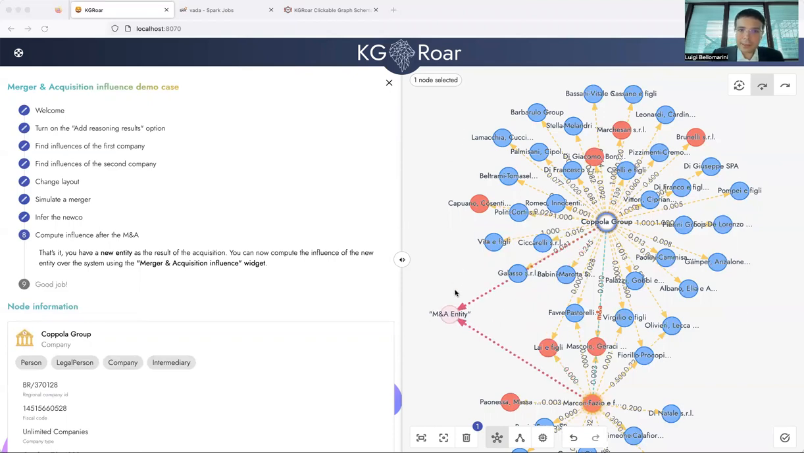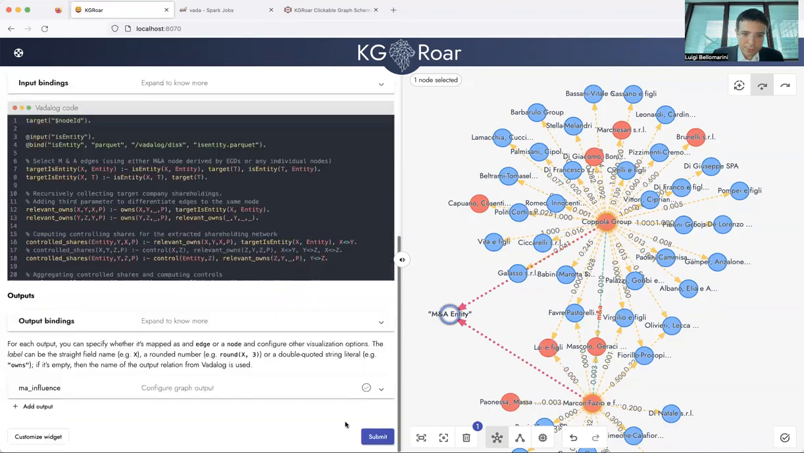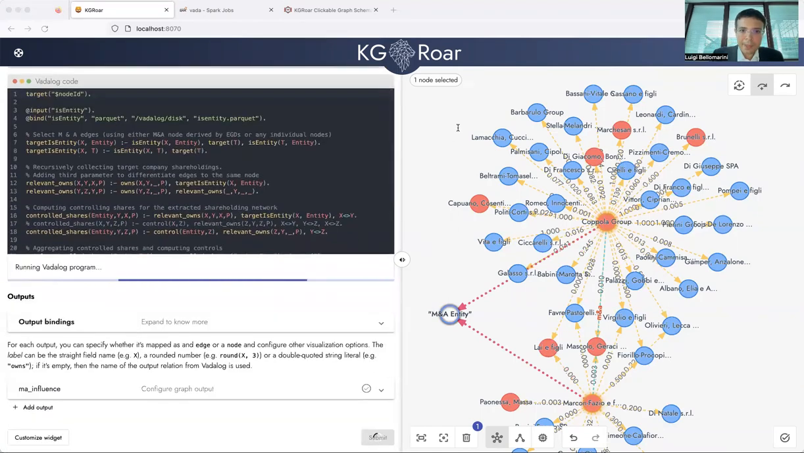We can now consider it as a normal company and activate other widgets. We will launch the merger and acquisition influence widget. Let me launch it. The goal of this program is the same as the influence one, yet it takes into consideration the M&A and knows where two companies must be considered as a single one while computing the shares.